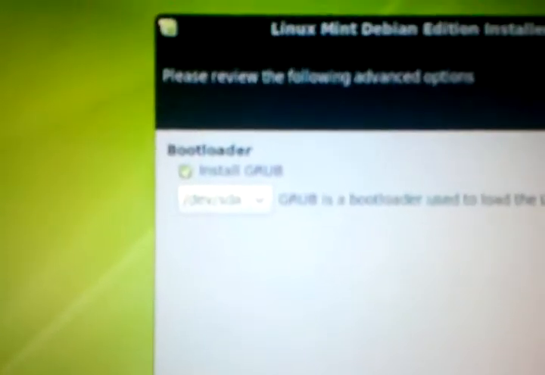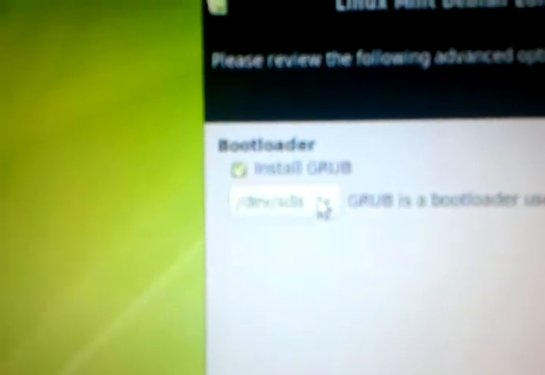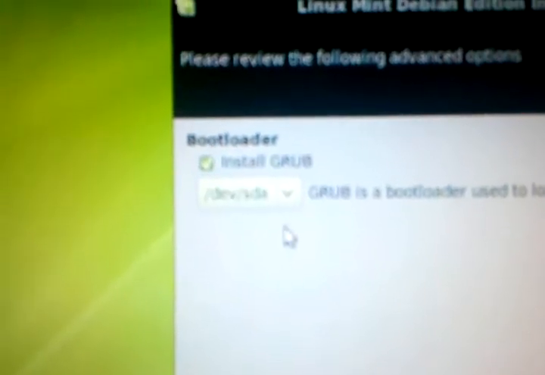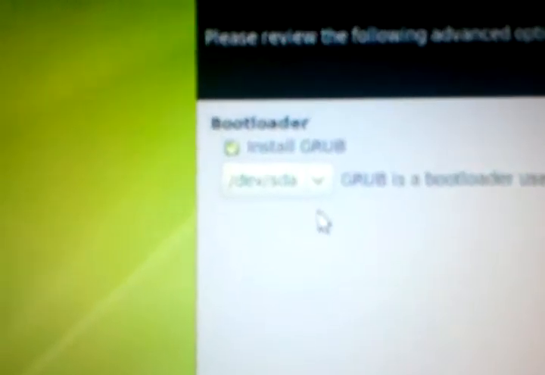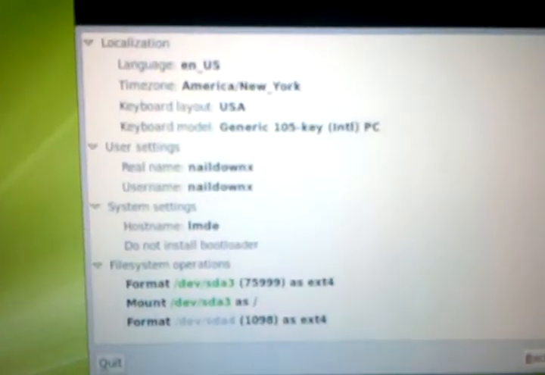And we'll do forward. Now this is where it asks me to install the GRUB. And see, I only have one option. SDA. Well, that's not what I need to do. I need to put it on SDA3. So if I do install GRUB right now, it's going to try to install it to my master boot record, which is not good for the system that I have. So I need to say, nope, don't do that. And click forward.